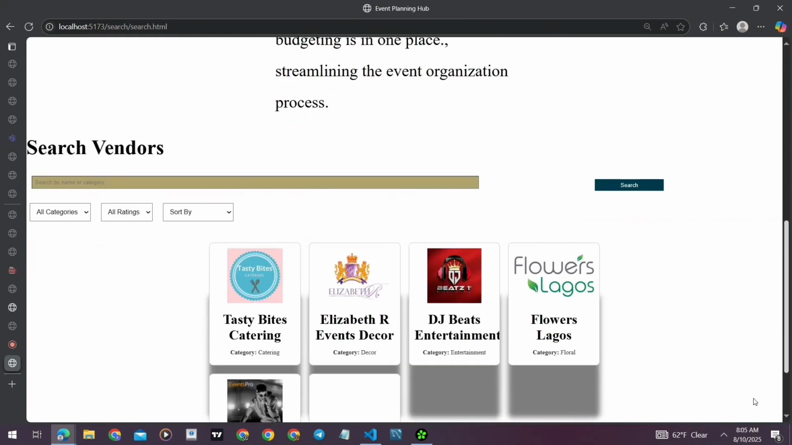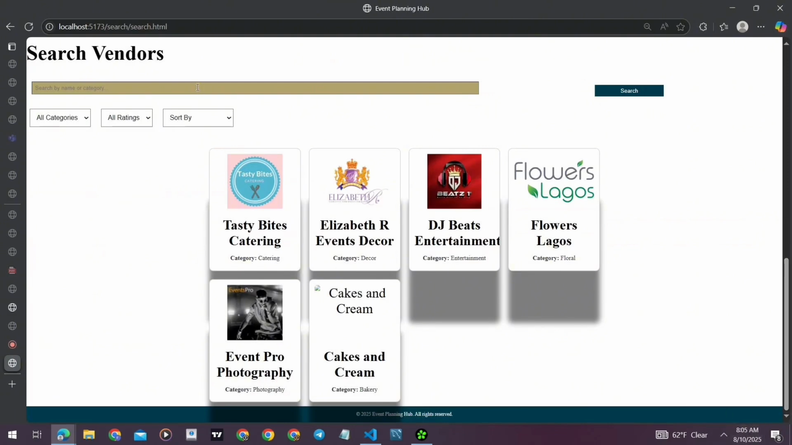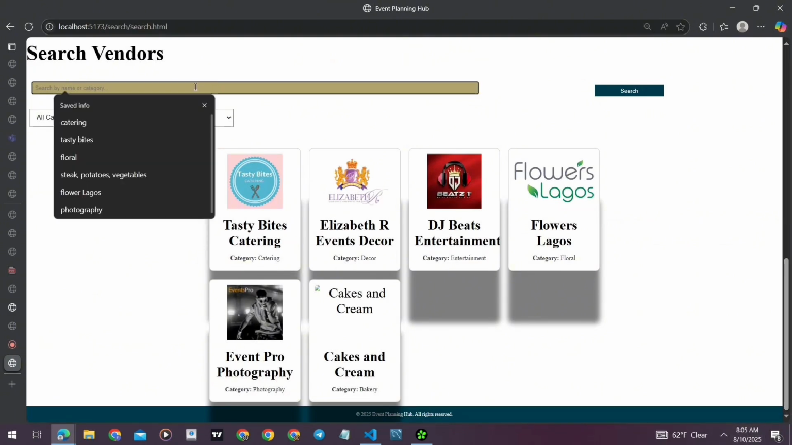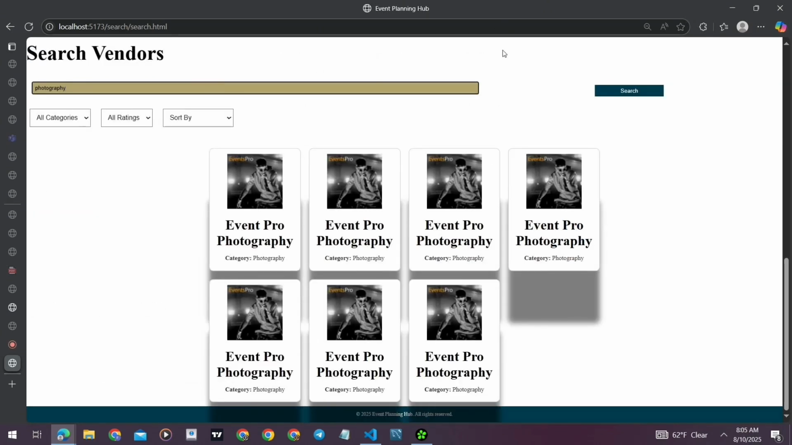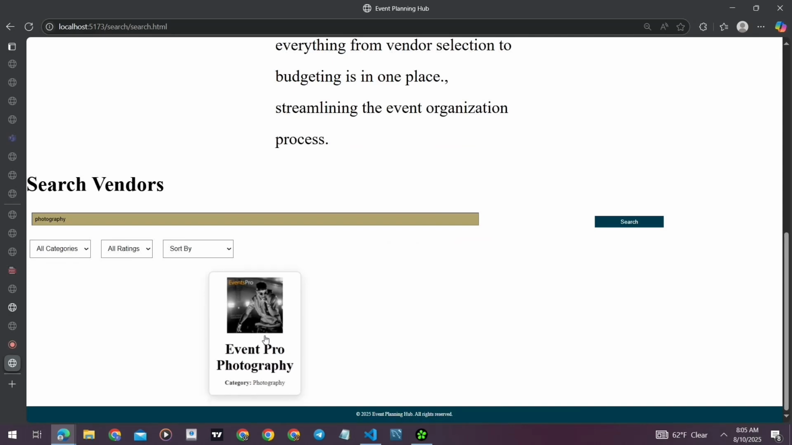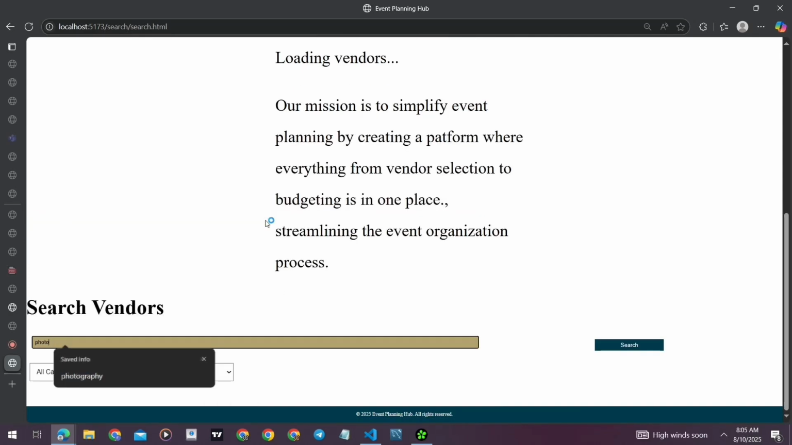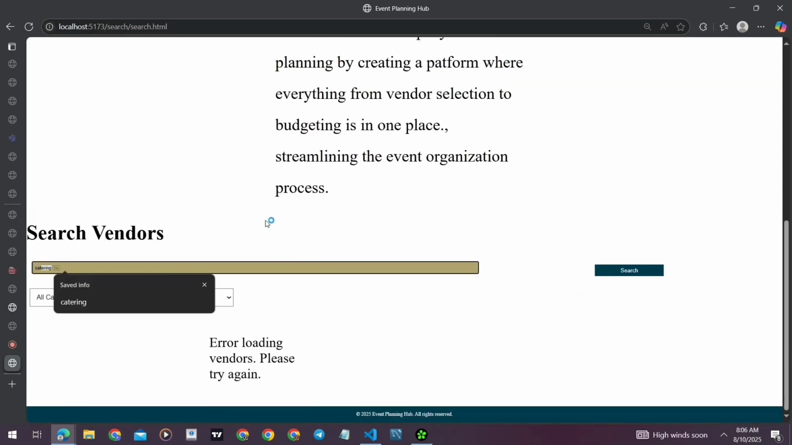So this is the search page. On the search page, I can search for a vendor by name or by category. I'm going to try to search a vendor by category. Let's say photography. So I'm looking for vendors in the photography section. As you can see, it brought out this. Let me try another category. Let me say catering.